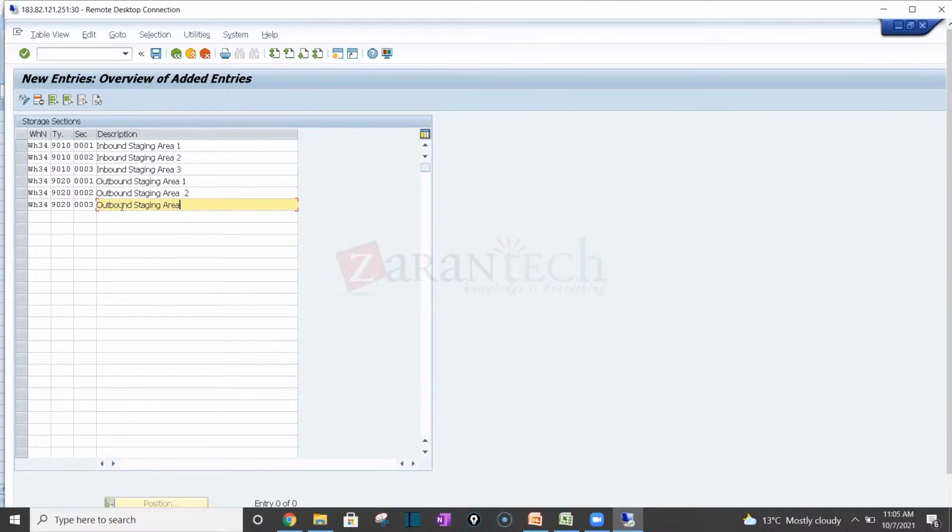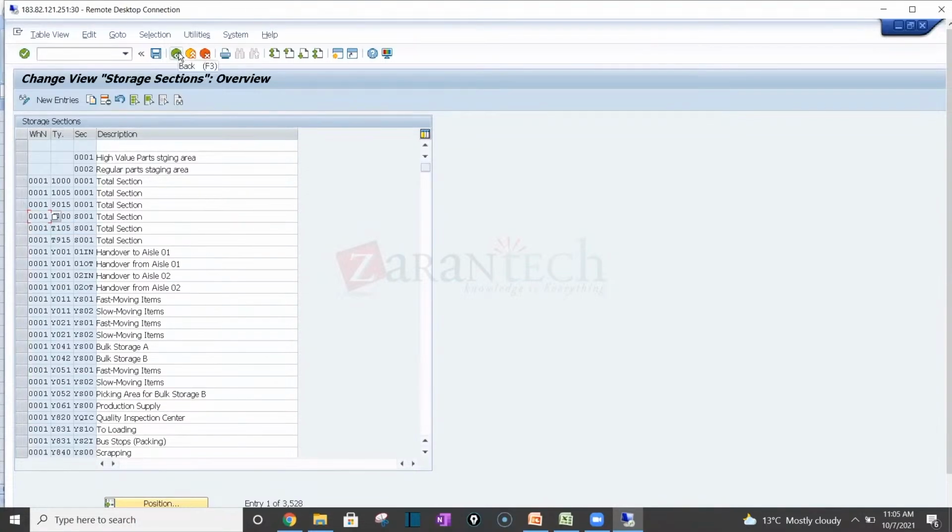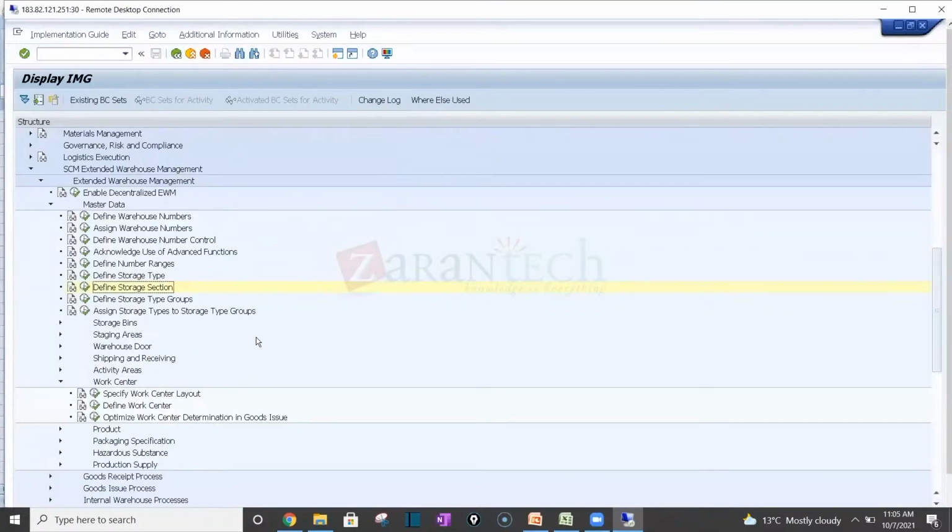So, in the staging area, the section becomes somewhat mandatory, right? If we have to use that. Yes. But if you are just creating one bin like GRZone, then you don't need that. But if you're creating multiple bins, then yes. Okay.